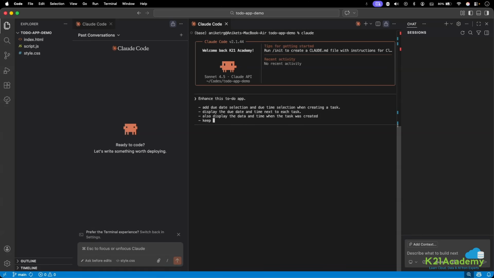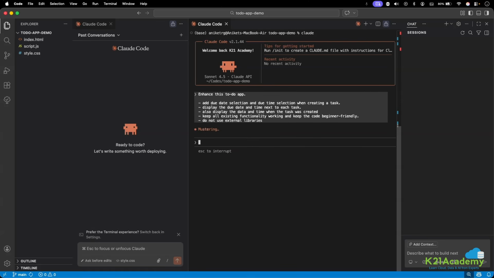I'll tell it to keep all of the existing functionality working. So I'll tell it to keep all existing functionality working and keep the code beginner friendly. I'll also tell it not to use any external libraries. Now for sending the prompt, you just need to press enter.